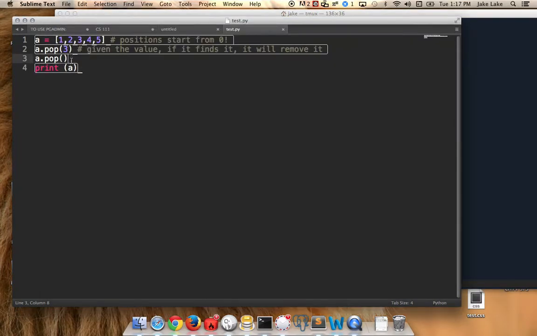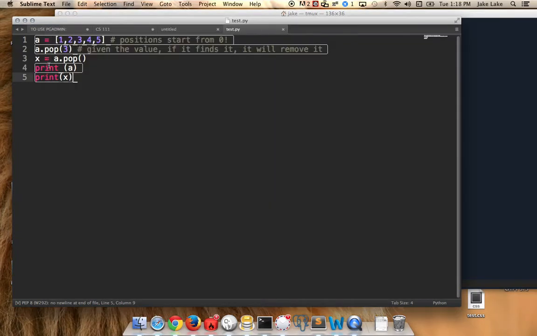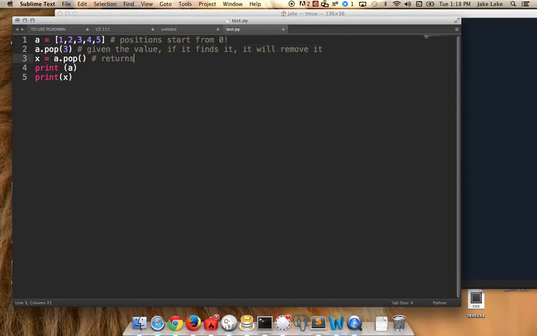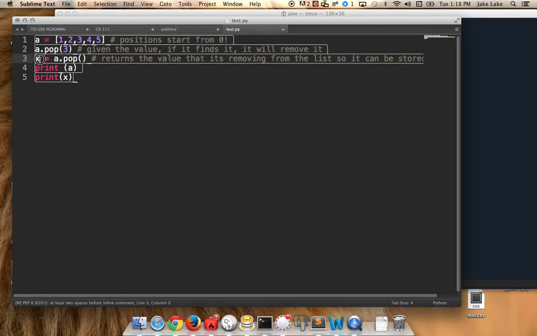Pop also returns the value to you, so we could set x equal to a.pop and print x, and we're going to have the list and then 5. So it returns the value. So you could save it in another variable like that. Remove does not do that. Remove simply removes it.